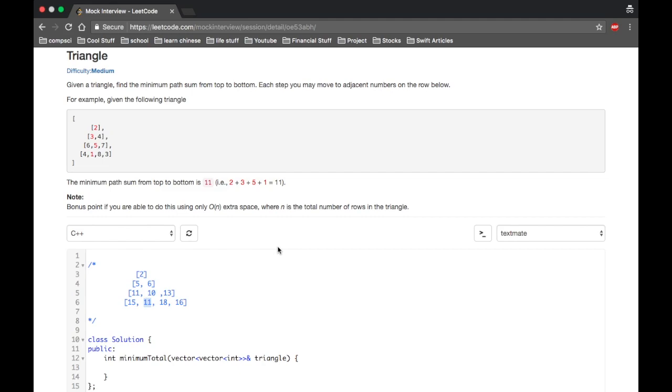So basically what I'm doing is I'm not trying every path. I'm saving an array of numbers of the previous level, because I don't need to know all the paths. At the very bottom level, I don't need to know all the sums of the levels above. I just need to know the smallest sum it can take to get to each of the numbers above me.